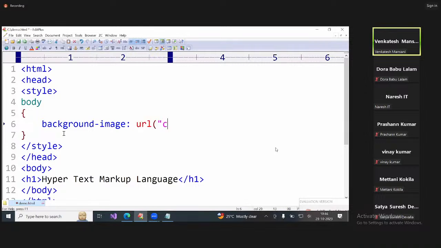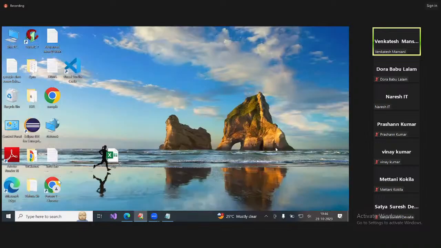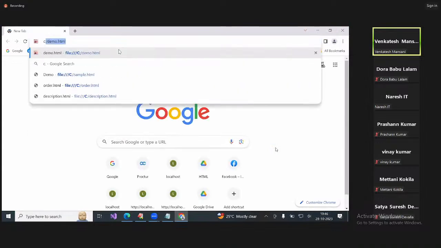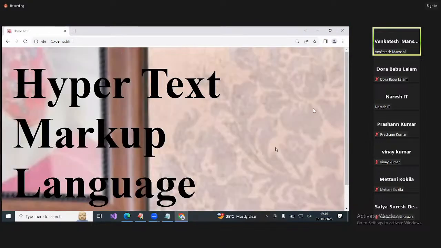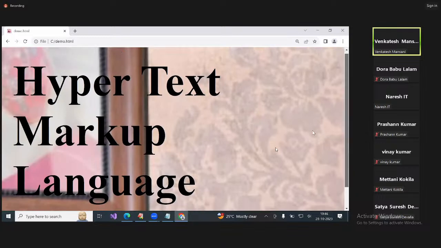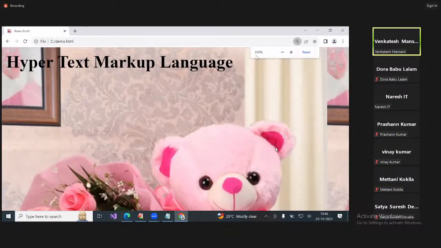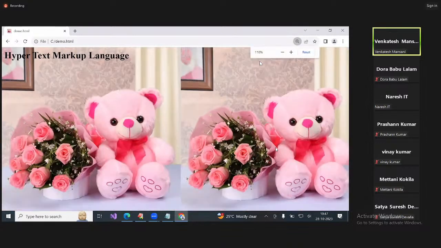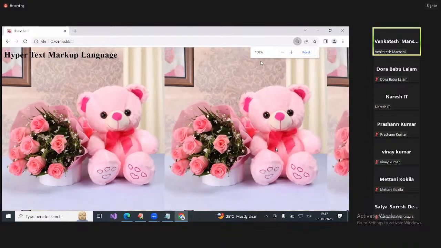Say background image, URL C drive flowers.jfif. This you have seen yesterday. I'll open C drive demo.html. This is the background image. I'll make it 100%. This is 100%.